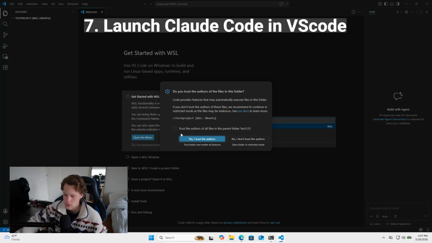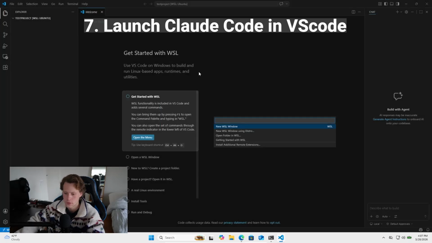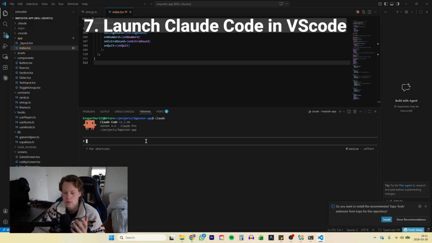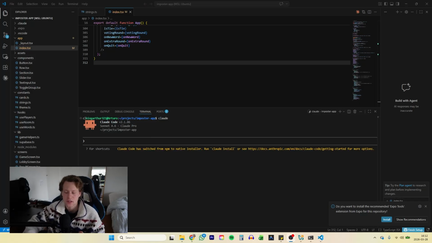And now you can just type trust the authors, check this box, yes, trust authors. And all you need to do now is just type Claude, enter, and then Claude Code will load right into your terminal. And here you have to log in with your user account and stuff like that. And this is basically how you step by step install Claude Code on Windows in VS Code. It's not complicated, it just looks like it's complicated.